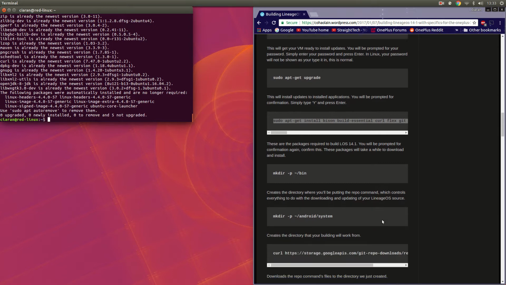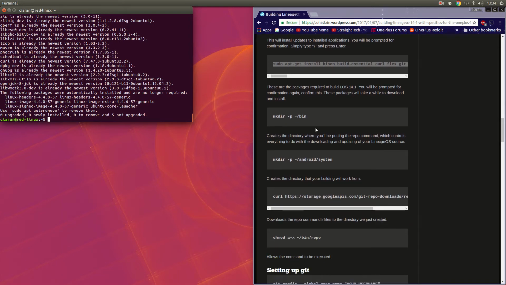So next you're going to want to make the binary directory in your home directory. You just run this command here, then you do the same for here. This is where you're going to be putting your repo binary, and this is where you're going to put all of your source code.